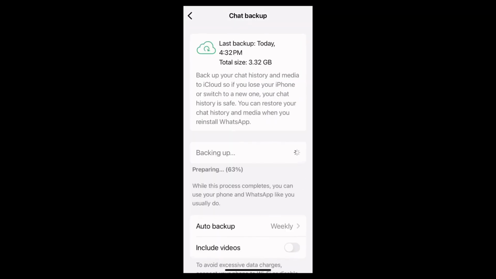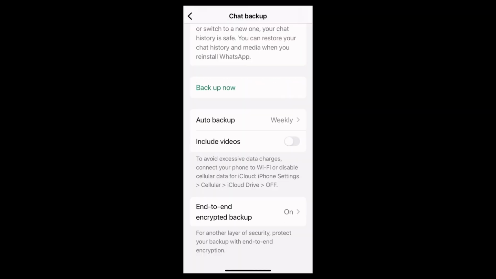Now the end-to-end encryption process has been started. You have to wait for a few minutes and it looks like this. So that's it. This is how you turn on the end-to-end encryption messages on WhatsApp in your iPhone.